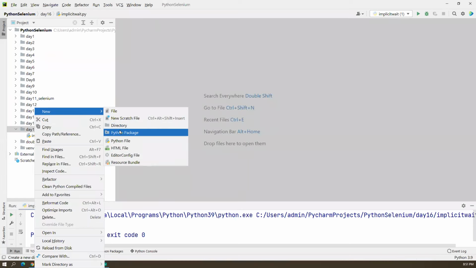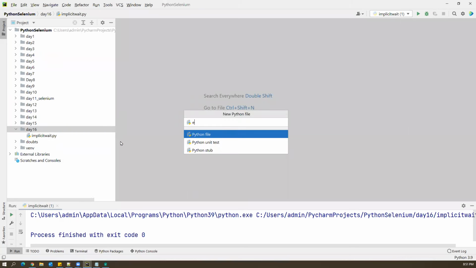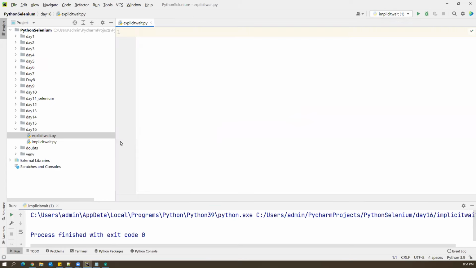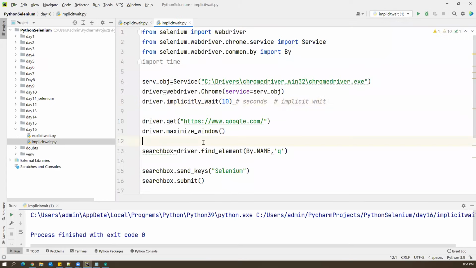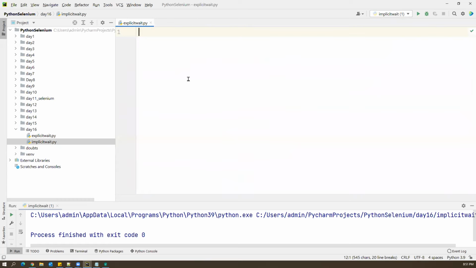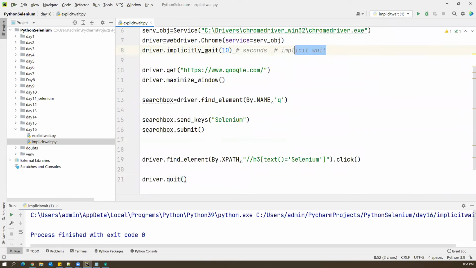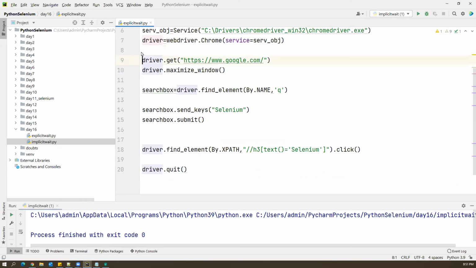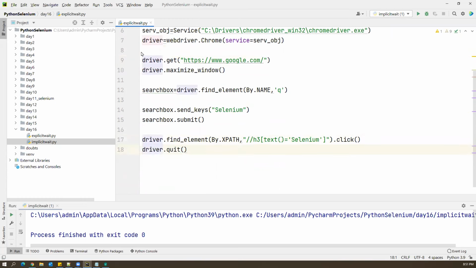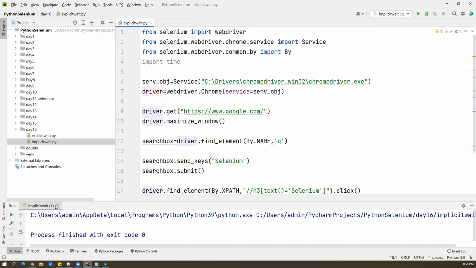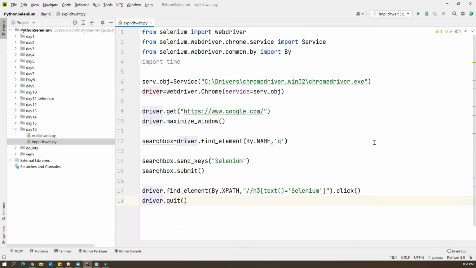Okay, so let me create another Python file. I'll name it explicit wait. Now I'm taking the same example, copying this, and removing the implicit wait. I removed everything, so I don't have any wait statements in this script. Everything is clean. Now I want to add explicit wait.